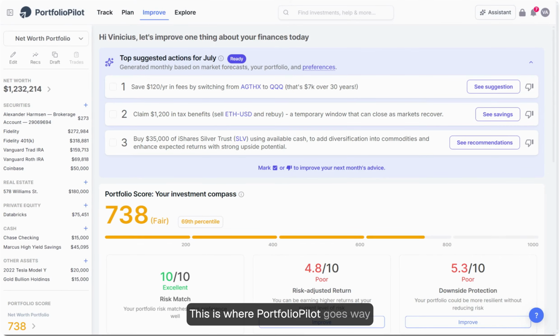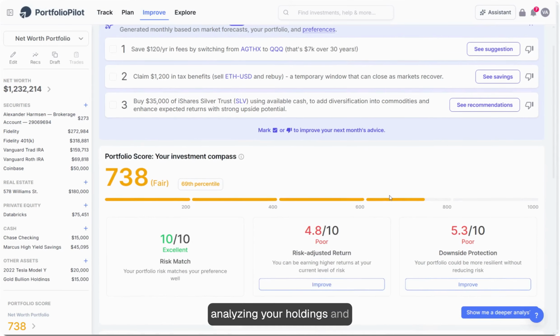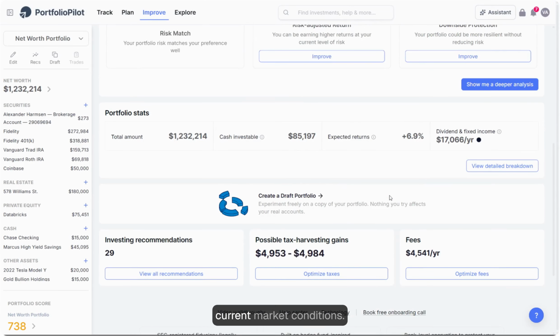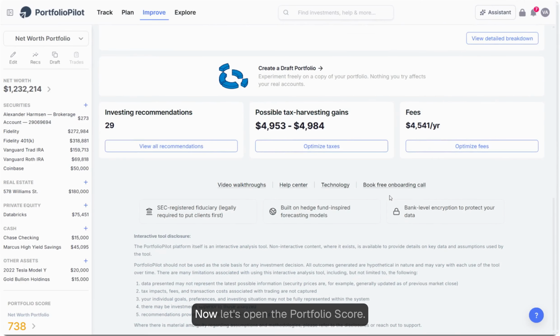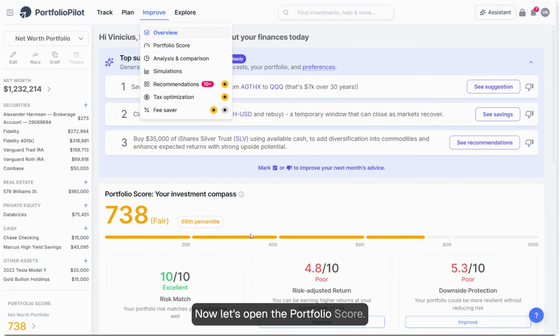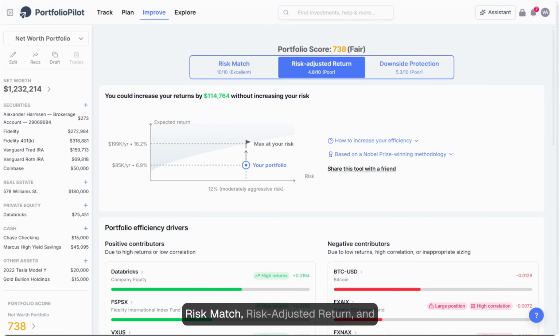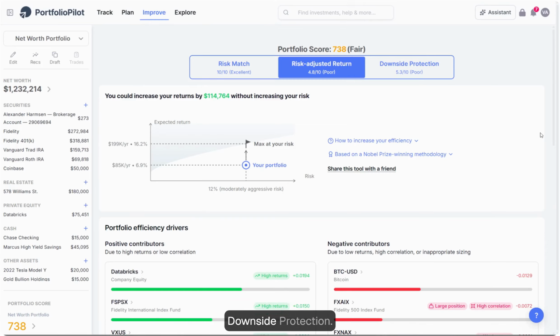This is where PortfolioPilot goes way beyond tracking and starts actively helping you build a stronger portfolio, analyzing your holdings and recommending actions based on your portfolio, your preferences, and current market conditions. Now, let's open the portfolio score. The score breaks down into three parts: risk match, risk-adjusted return, and downside protection.